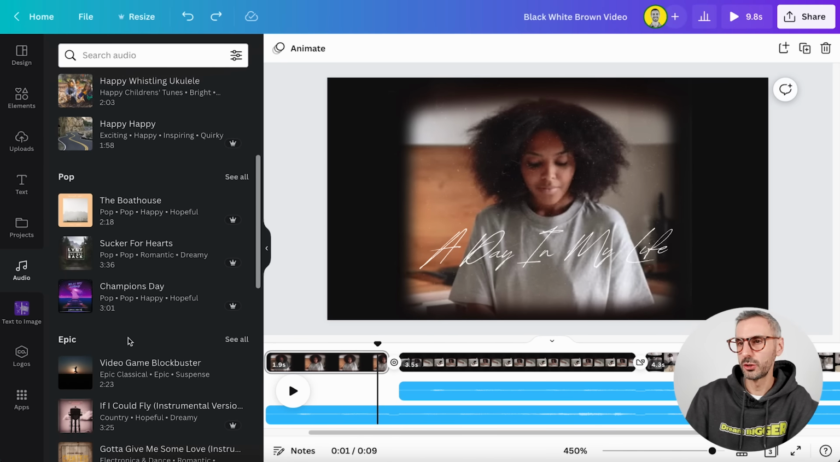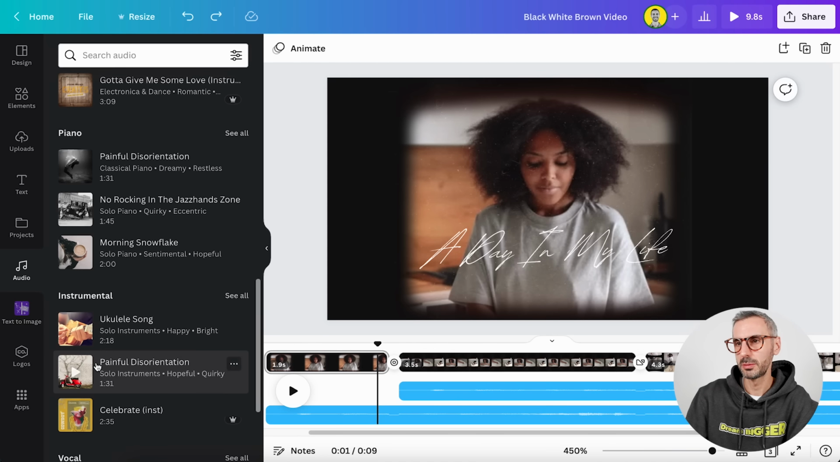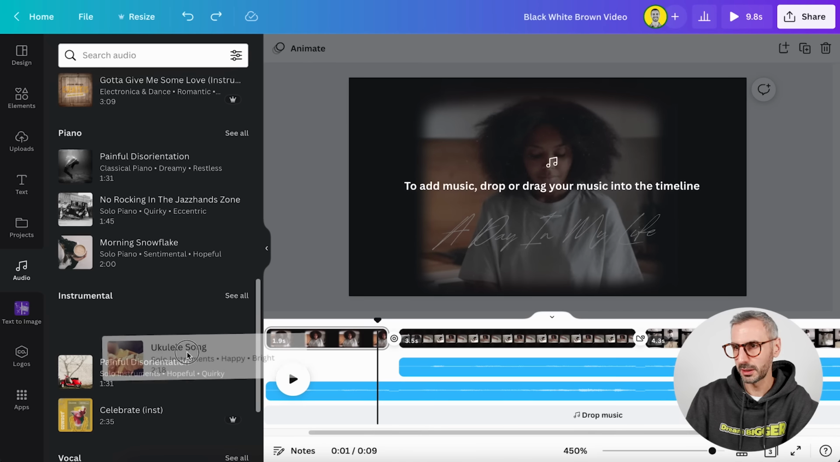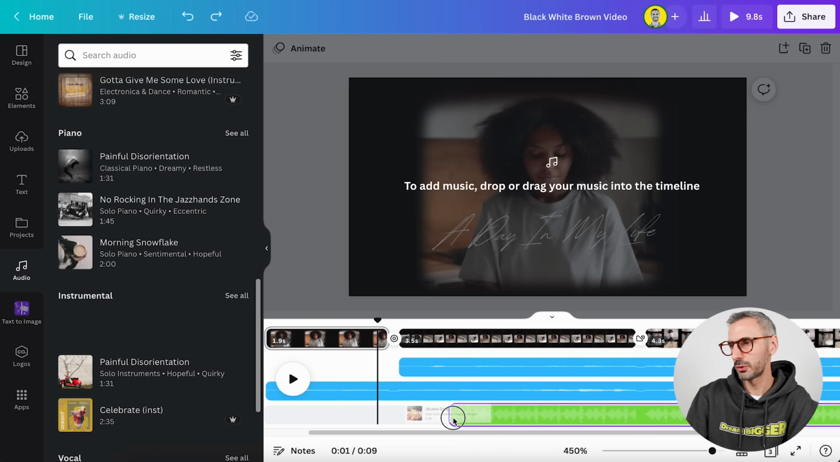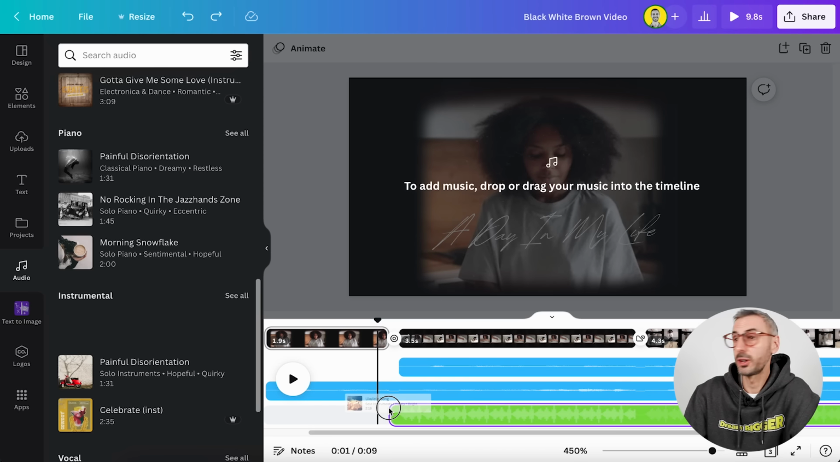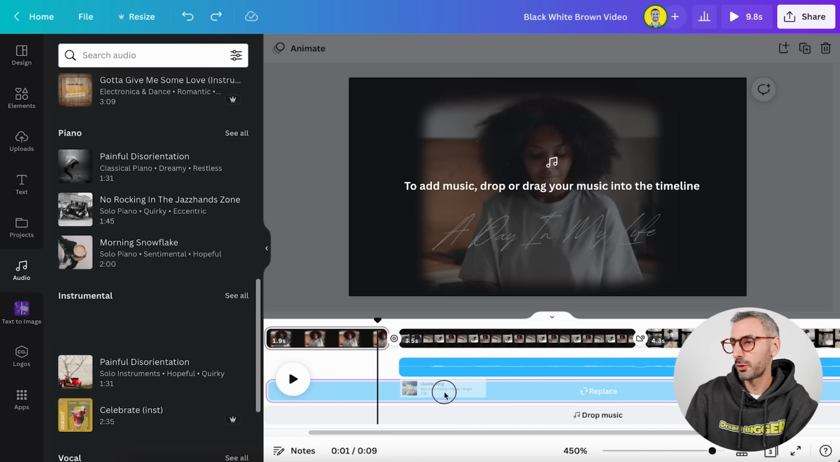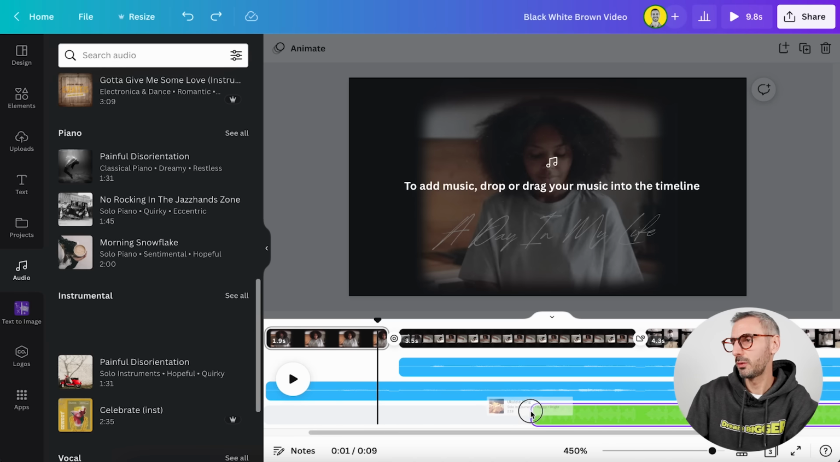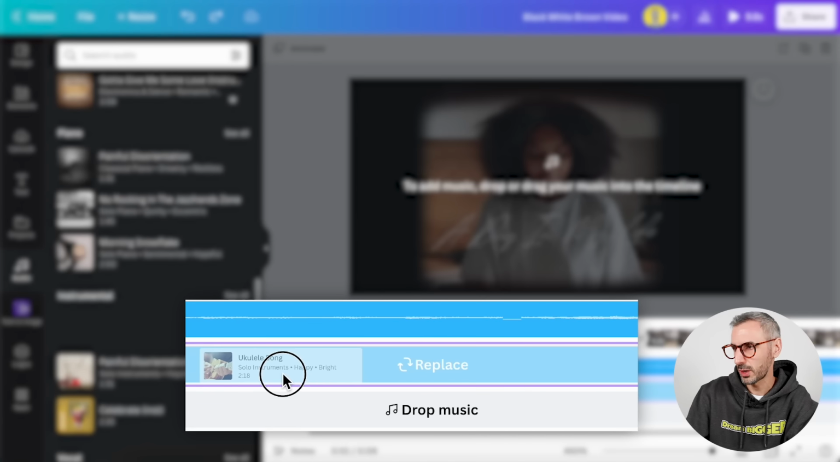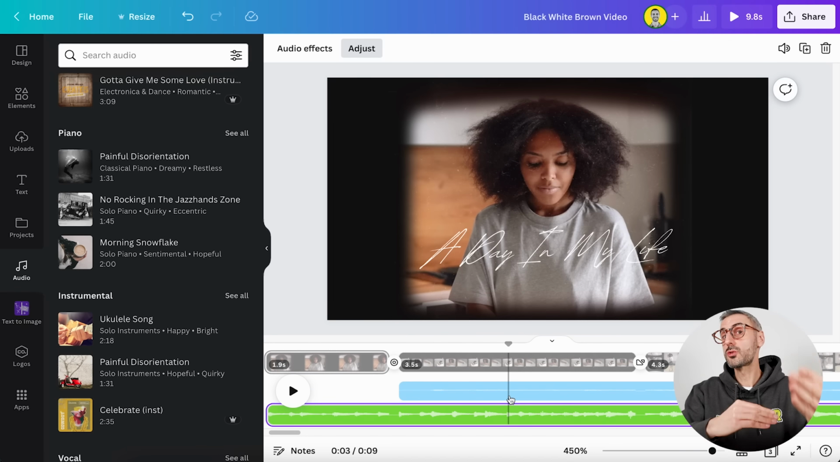So again, let me show you with another song. Let's grab this ukulele song. So you grab it and then you bring it over to your timeline and you position it exactly where you want to start this new track. If you hover over an existing track, Canva will suggest that you replace this track. You see the button now says replace. So if I release my click, my new track will come and replace the underlying track on my timeline.